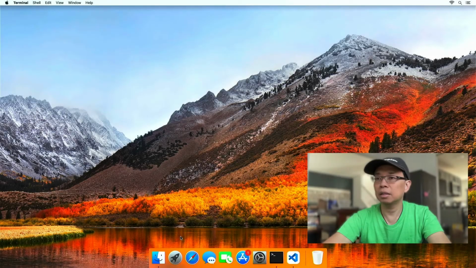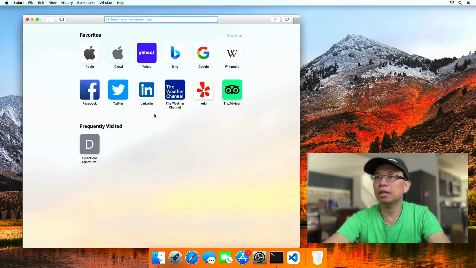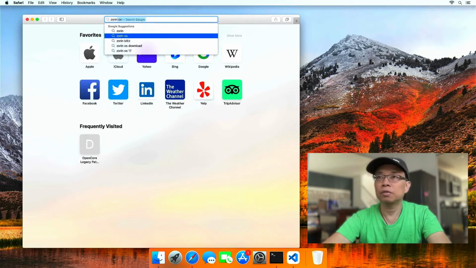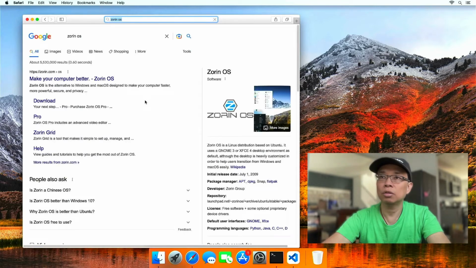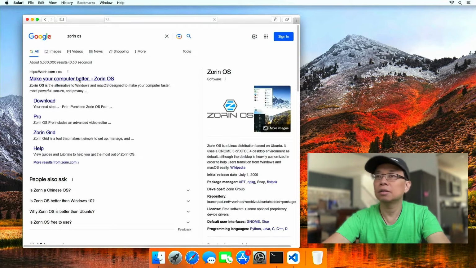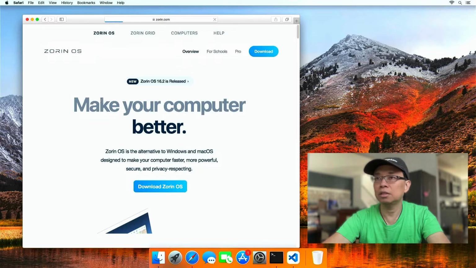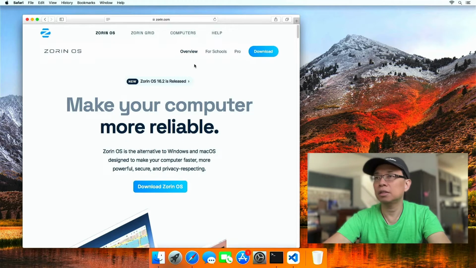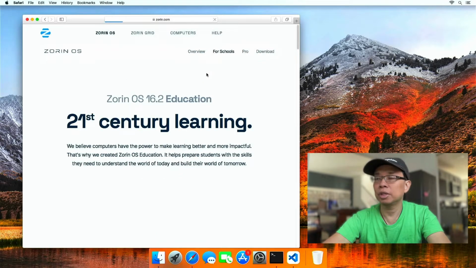I'm on macOS High Sierra right now, the vanilla High Sierra. Let's go into the browser and type in Zorin OS. And this will get you the first link, zorin.com/os. You click that. And the latest Zorin OS is 16.2. And there are several editions of Zorin OS. There are for schools, for pro, or even the very basics. I'm going to go ahead for the school edition.